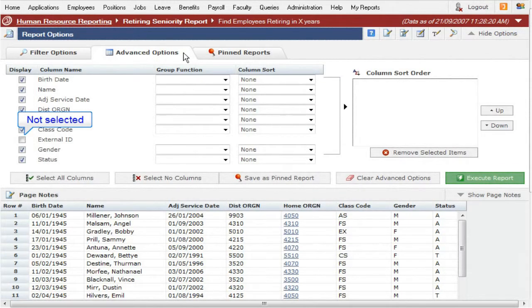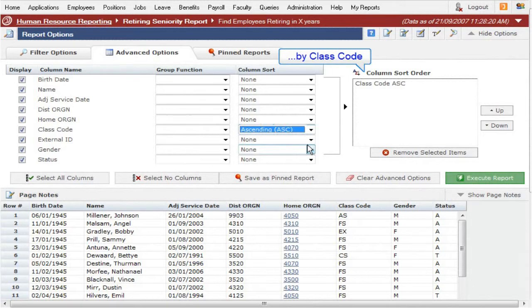Because I hid the external ID column, the checkbox is not selected, and the lists for the group function and column sort don't show either. I do want the external ID column to show in the data grid, and so I am going to select the checkbox. Previously, I mentioned you could sort columns a different way, and this is where it is, in the Advanced Options section. I am sorting by class code ascending. Note that the column name is added to the sort order box on the right.